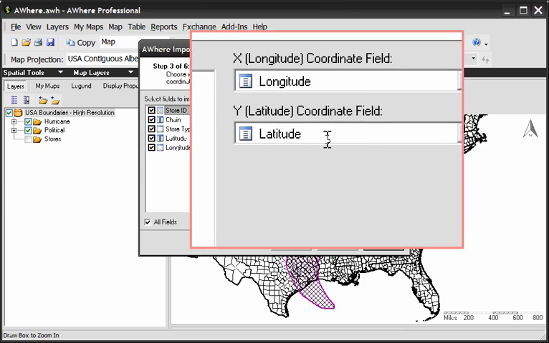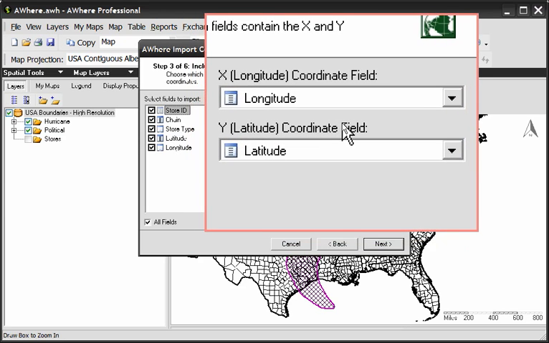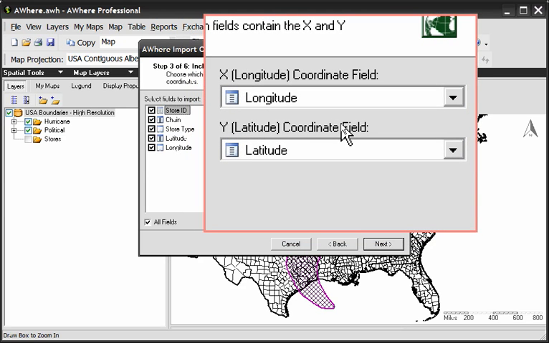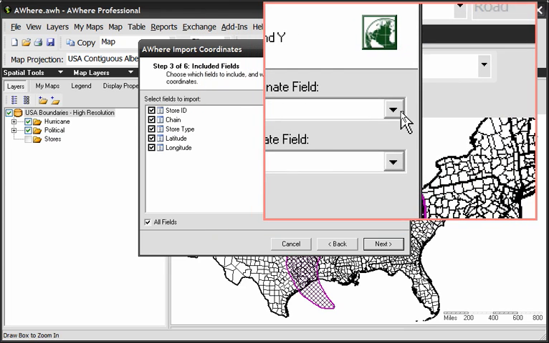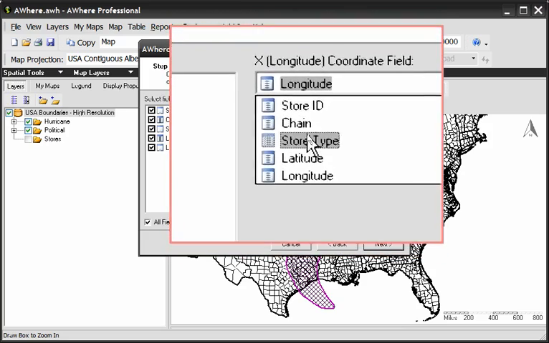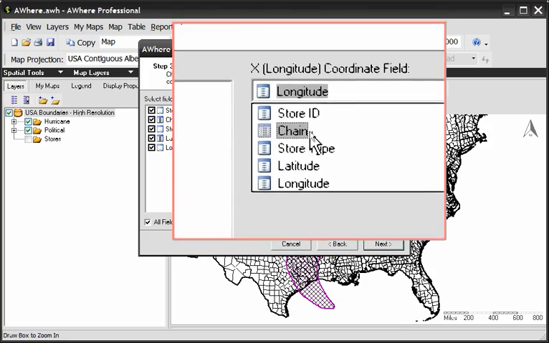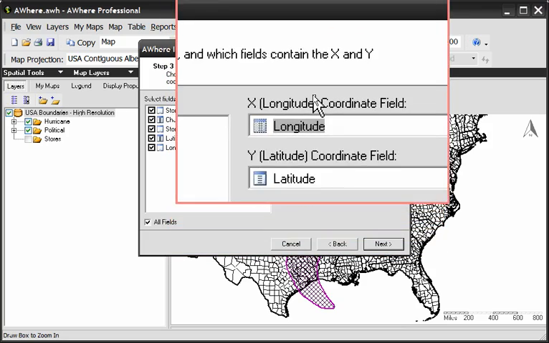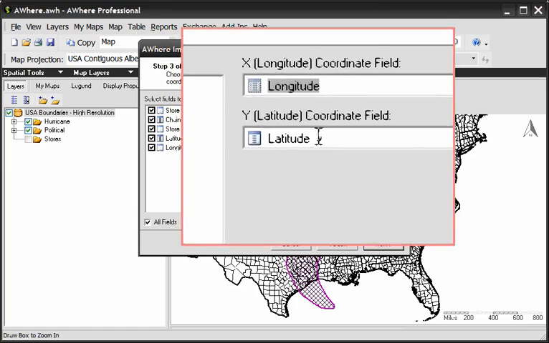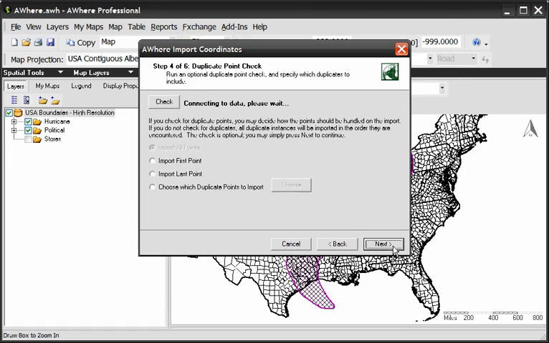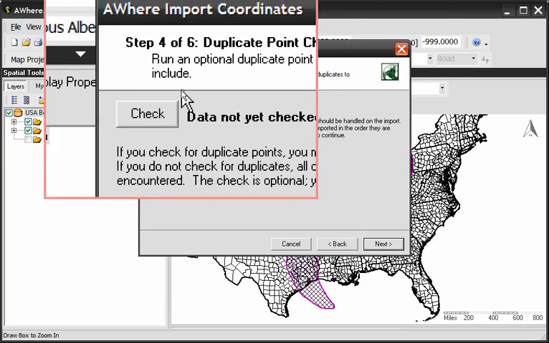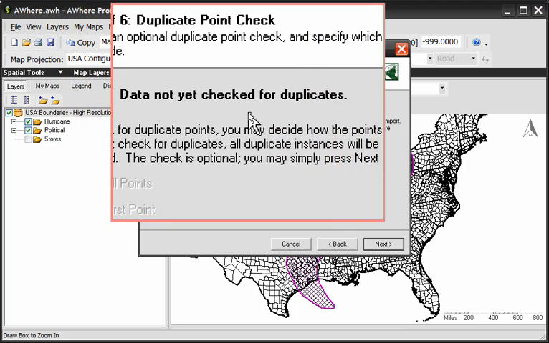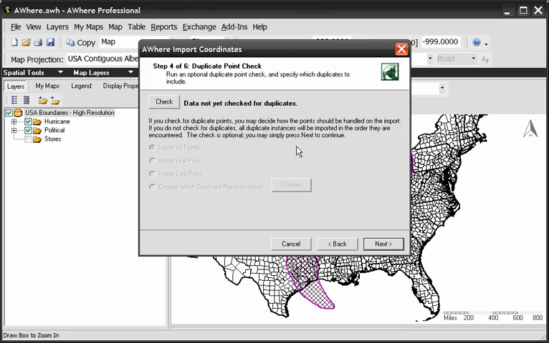Next, we have the latitude and longitude, which are automatically inserted providing the field name is either long or lat, longitude, latitude, or X and Y. If it's anything else, you will need to choose that from these drop-downs and define the longitude and latitude or X and Y coordinates manually. These are already named appropriately, so we're set there. We'll click Next.